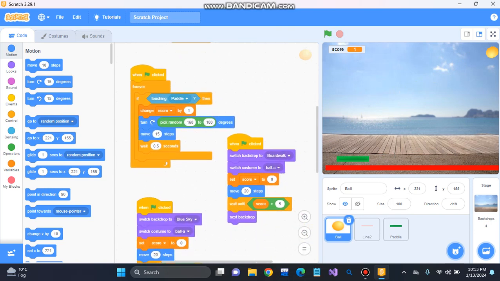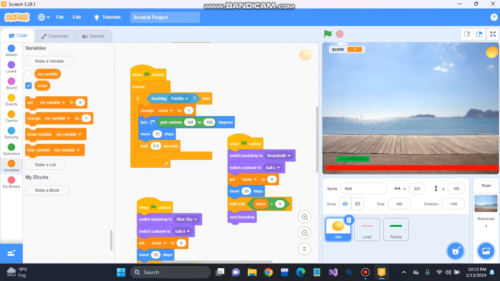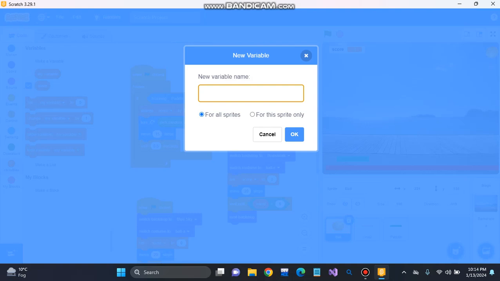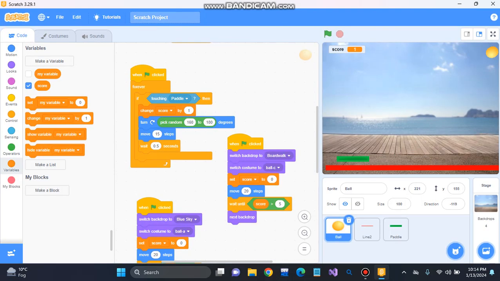When clicked, forever, I have attached the forever loop, and then I attached the if statement, and with the touching paddle I have attached, and then change score by 1. Here the score bar, you see, I have used it from the variables. I've created my own variable by making a variable and writing it here, and then pressing OK. I write the score, and then I added it. The main thing about it is that when the ball touches the paddle, the score increases by 1. As you can see, it's 1, and then it is 2, just like that.